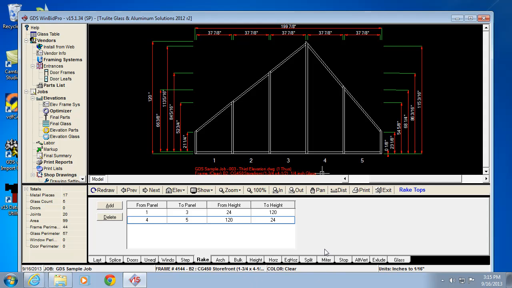And you can watch the video on the exclude tab. It's real simple. You just tell it what you want to exclude and click on it. And it turns it into a dashed line. And that means that it's just taking it out of the drawing and out of the price. So that's what you would do.